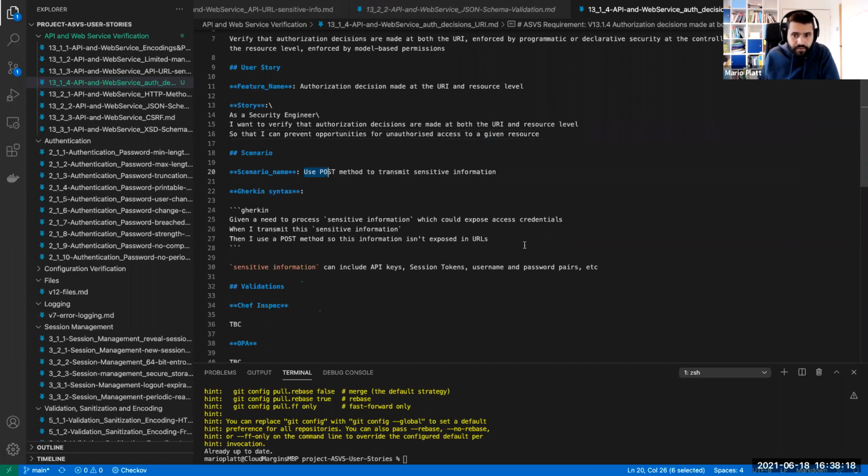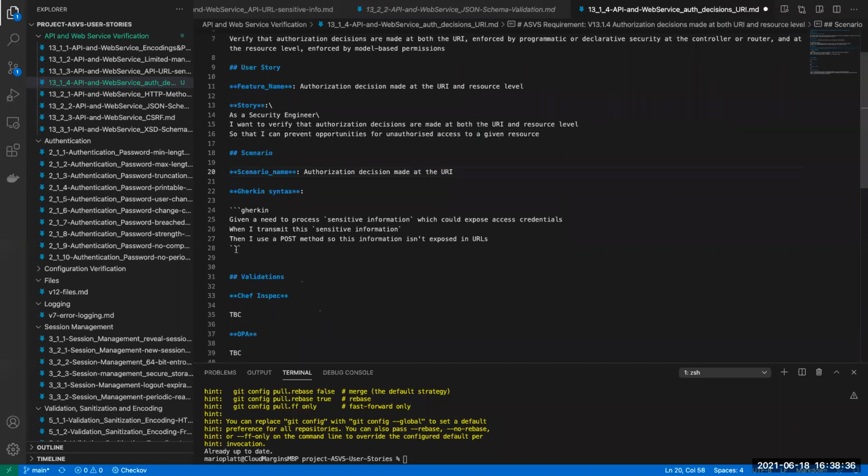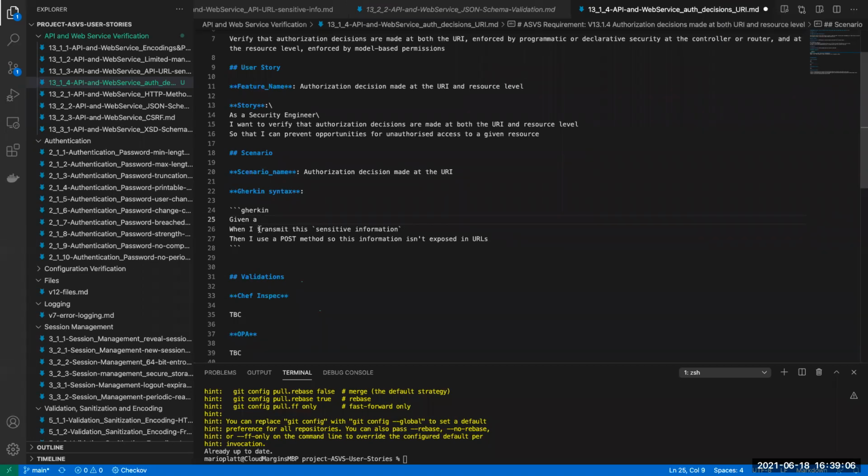Okay, so on the scenarios, we would have two of them, right? We take this out. So one for the URI and another one for the resource level. So this is always in the context of a given need to access a particular resource, right? That's where the authorization comes in. Say a protected resource? Or privileged resource? Yeah, right. Given the need, requiring protection.